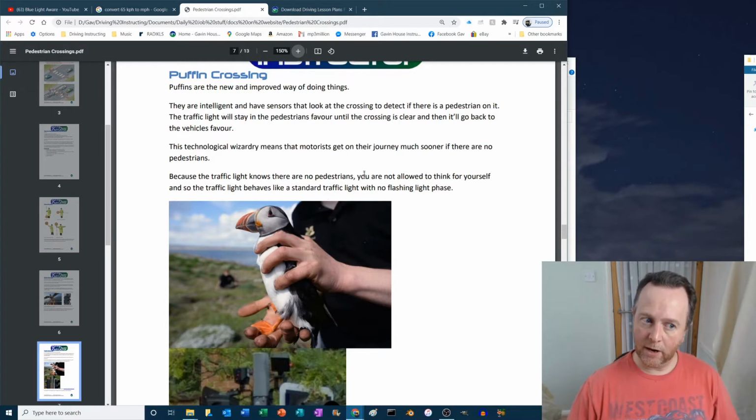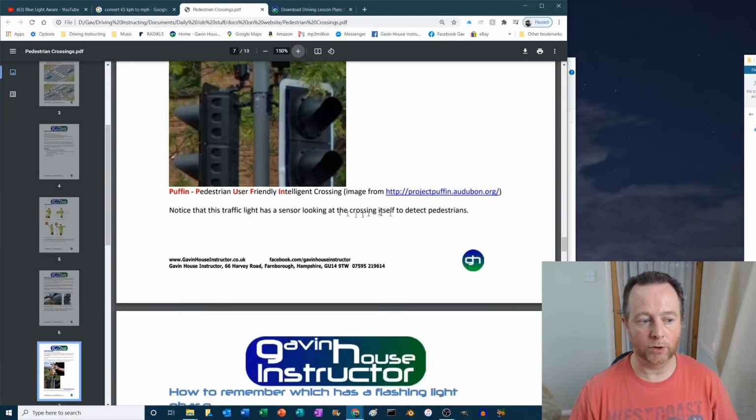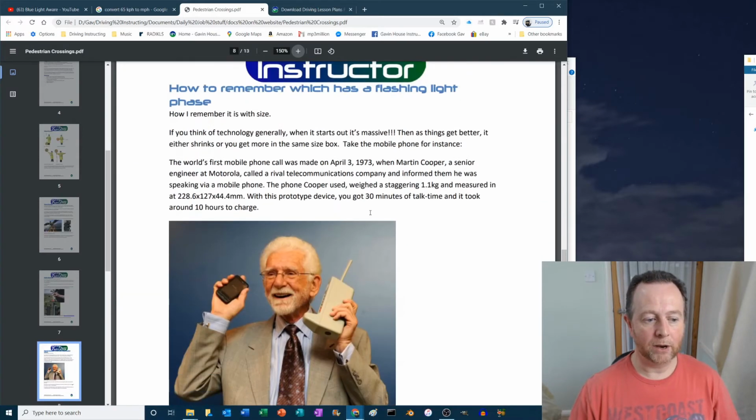So a puffin gets you going quicker from a car's point of view, but does not have a flashing amber light phase in it. Alright? Because you aren't allowed to make the decision anymore. The traffic light tells you when you can or cannot go. And just so you know, it was a pedestrian user-friendly interface. They're stretching it, aren't they? Right, so that became Puffin. Da-da-da. But it looks at the pedestrians.